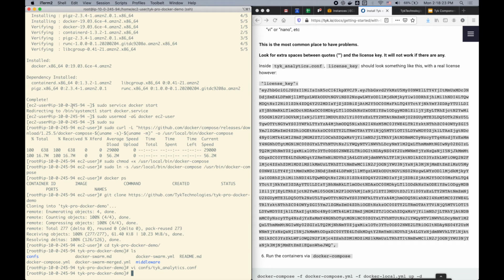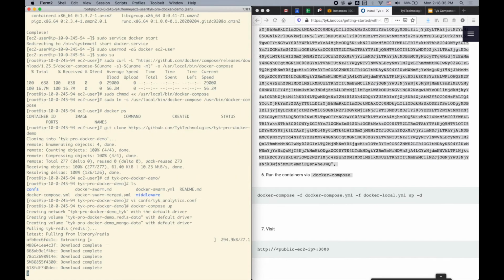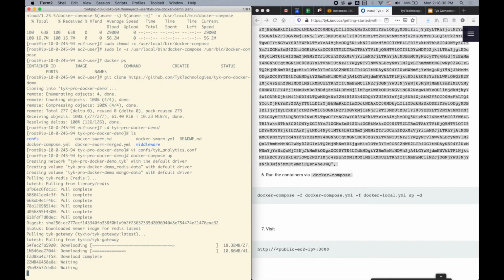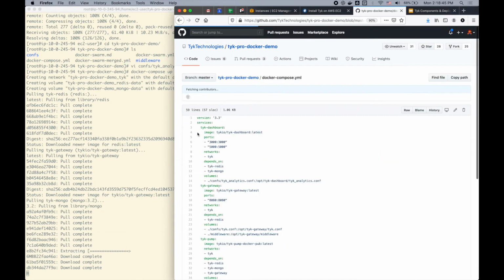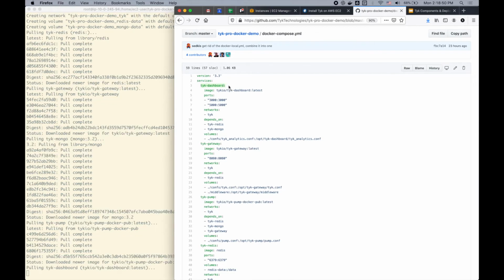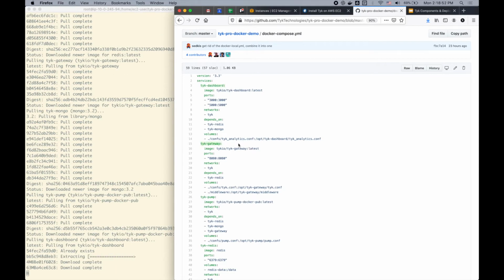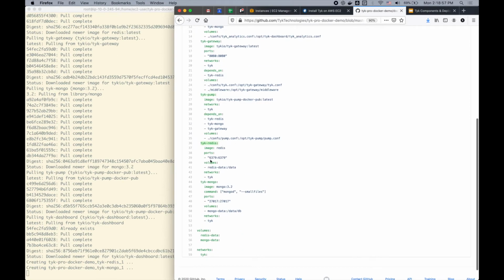Okay, welcome back. I have pasted the key in the configuration file, and the next step is we're going to use Docker Compose to run the whole stack. So I'll do a docker-compose up. And while that's installing, I'll pull up the Docker Compose file and we can show you what it looks like. So in our Compose, we have 5 services. We have the dashboard, we have the gateway, we have the pump, we have Redis, and we have Mongo.